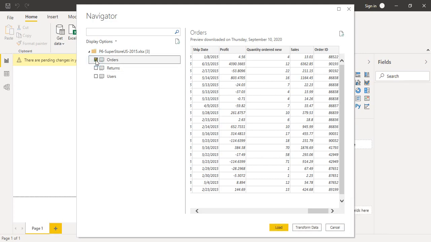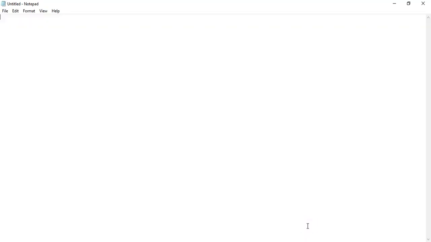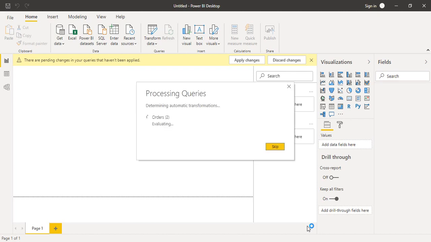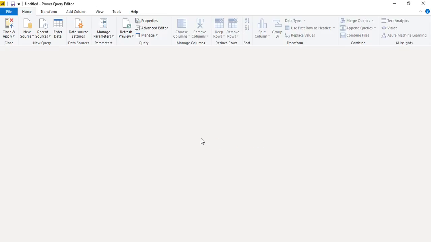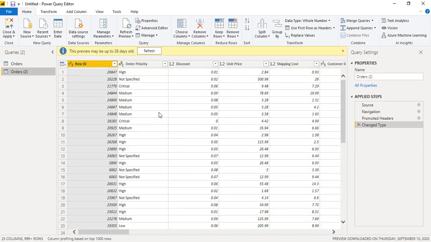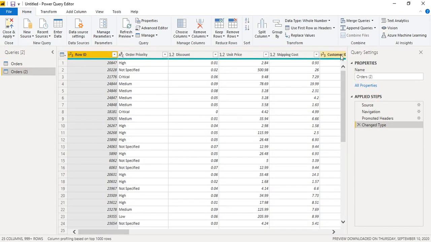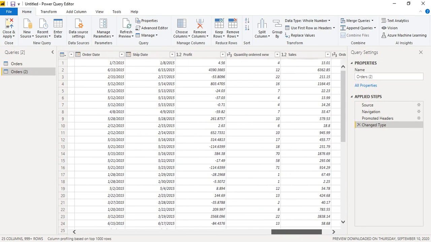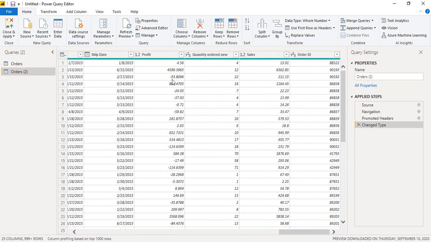So let us load this orders table using this Transform Data tab. Whenever we use this Transform Data tab, the table is opened in the Power Query editor so that we can make some changes to it, which is exactly what we wanted, right? Let's see how it works. Okay, so this is our data set that's being loaded. If we hover over it, these are the 3 things: the profit, the quantity ordered, and the sales data.